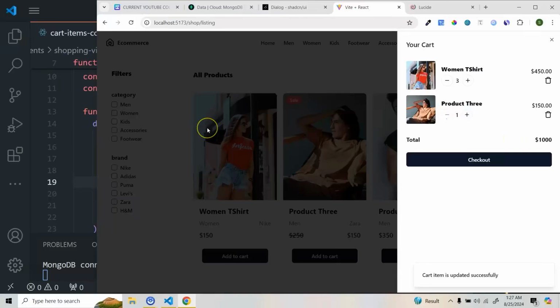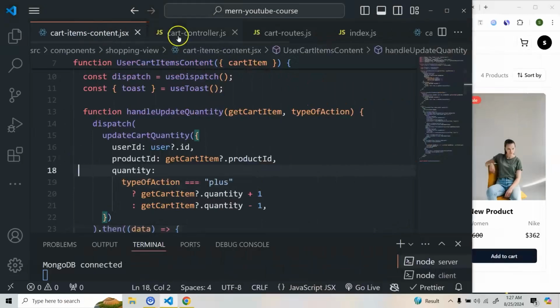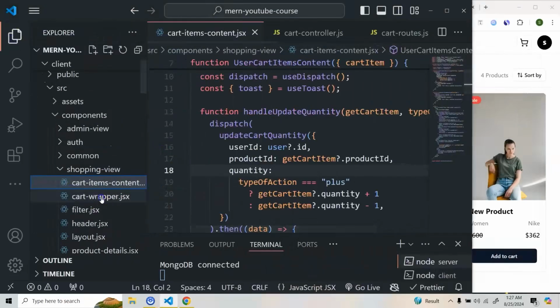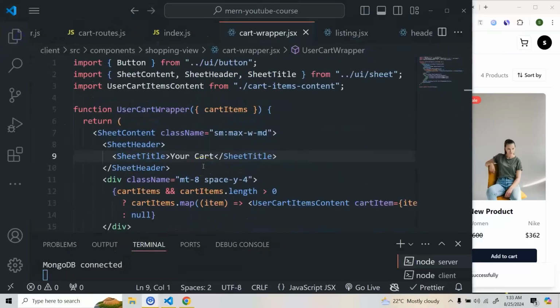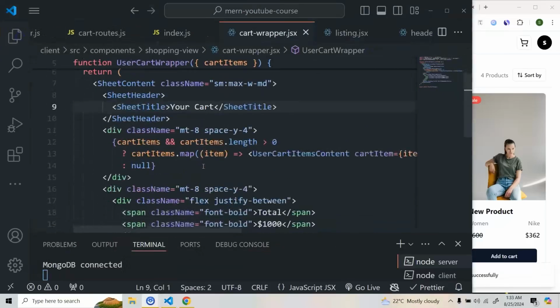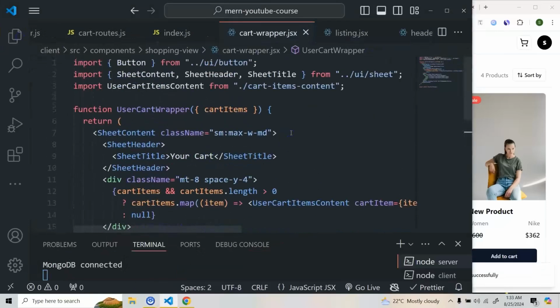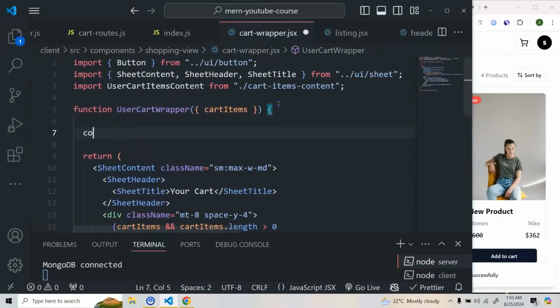Now we need to update this total, right? So total we need to do. Total is pretty simple. I think we are managing total in that component, correct? In the wrapper component, I believe. So let's go to this component. Alright, so we have total in this component, right here. Okay, so simply we'll take one const variable. So we'll do total amount.